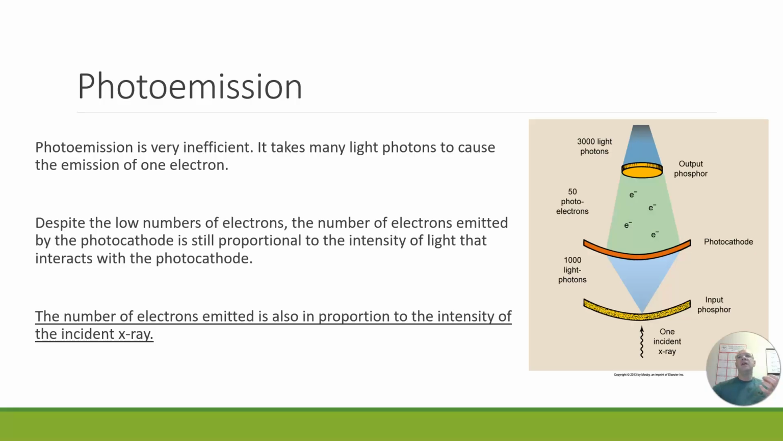intensify the image. These electrons have enough energy behind them to create even more light than we had before. If you look at the diagram, remember we're trying to make an X-ray image brighter, so we need as much light as possible. You can see that from going from one X-ray photon, we create 1,000 photons of light. That's very efficient, and that's great, but we need it even brighter. And so what we do is change that into electrons.